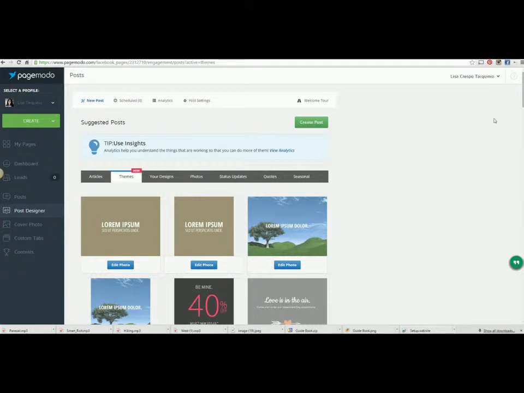In today's video we're going to go over another web-based application in which you can create your Instagram photos. What I use a lot is called Pagemodo. It's very similar to Canva, just with a few different bells and whistles. So there's pros and cons to each.